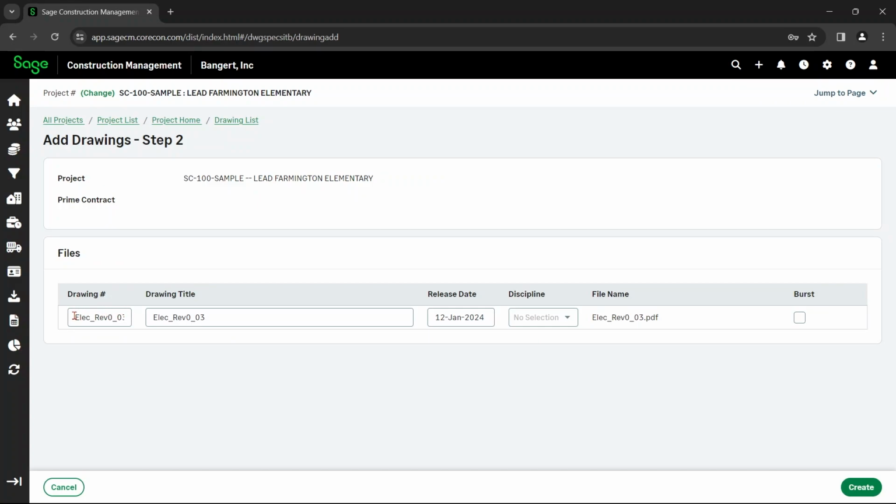You are able to change the drawing number, title, and release date, but those are put in for you as default. You can change them though. Then next, if you have a PDF with multiple pages, you can check the burst button and each PDF page will become a separate drawing record with one page PDF linked file.